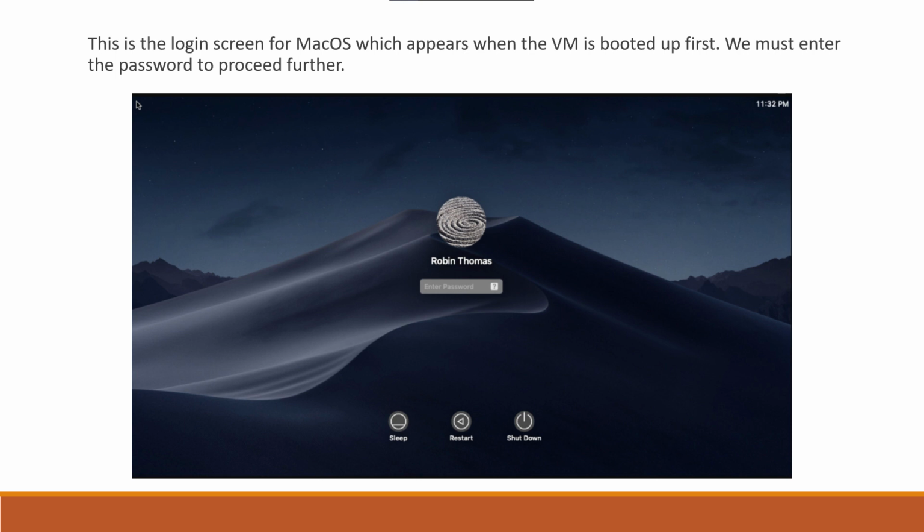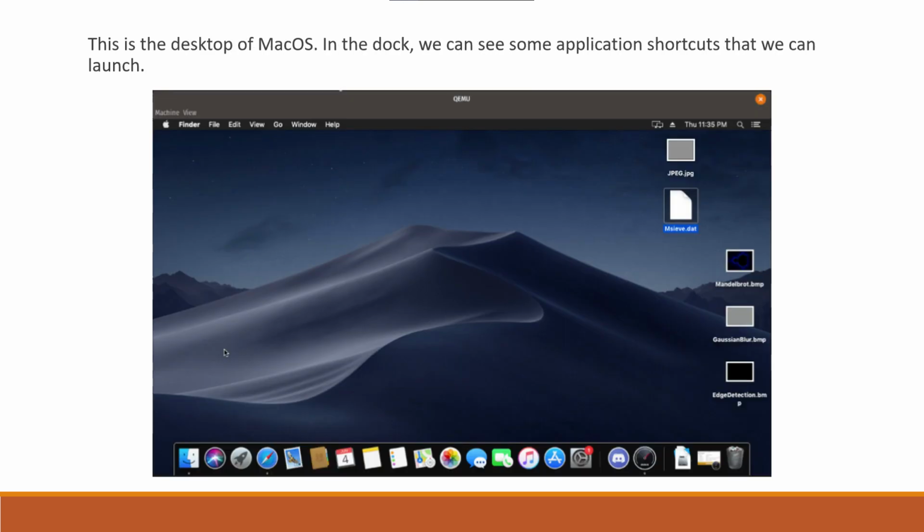As you can see, this is the login screen for macOS, which appears when the VM is booted up first. We must enter a password to proceed further. Now we see this is the desktop of macOS. In the dock, we see some application shortcuts that we can launch from the desktop.